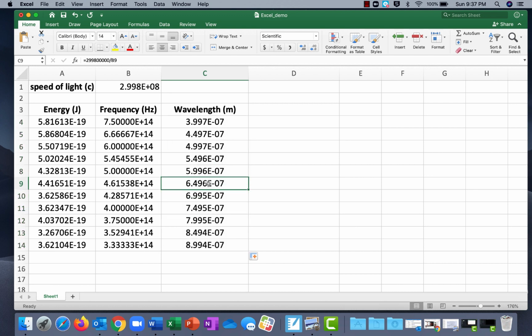And at any point, you can click on a box and check up here in the formula window and see exactly what math it's doing. And it's doing that 2.998, and in this case, divided by the number in B9.